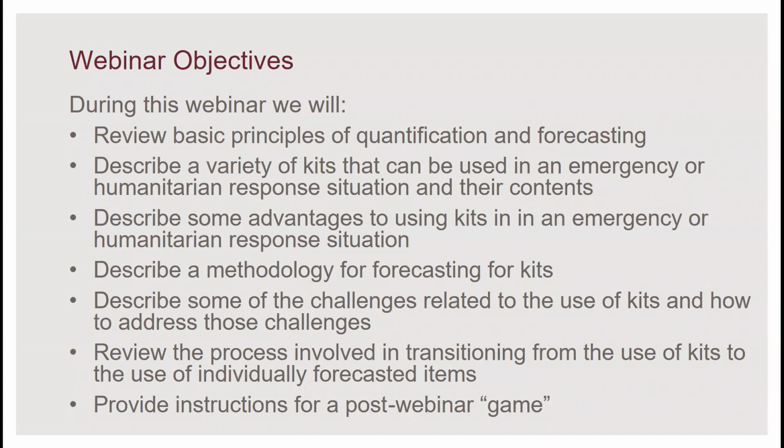Here are the objectives for today's quantification webinar part 2, forecasting for kits for emergency response. We'll start with a quick review of quantification, and especially the forecasting portion from the part 1 webinar. We'll present several kits that can be appropriate for use in emergency or humanitarian situations, and we'll review the contents of some of the kits, as well as some of the advantages of using the kits. We'll look at a suggested methodology for kit forecasting.